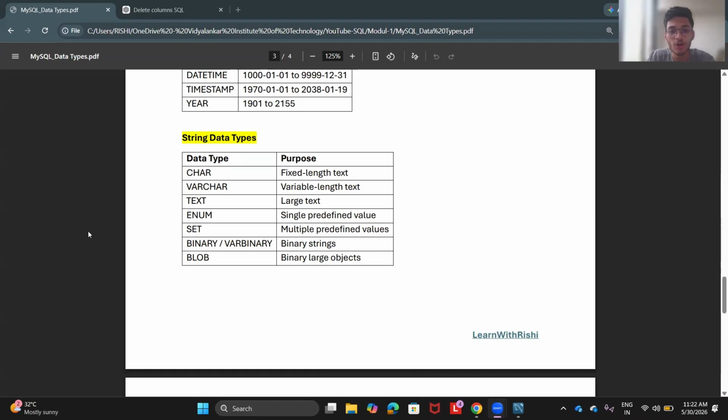Basically, char will store a fixed length of text. Varchar will store a variable length of text. For large text, you'll make use of the text data type. If you want a single predefined value, then you will use an enum. If you want multiple predefined values, use a set. If it is a binary string, you can use binary or varbinary. And if it is binary large objects such as images or files, then you can use a blob data type.